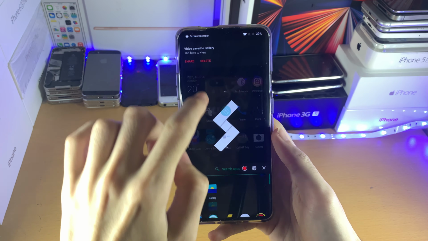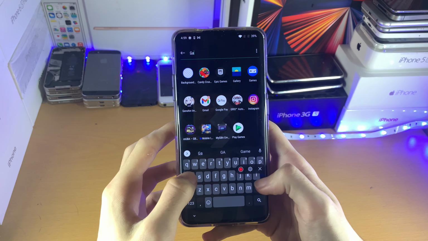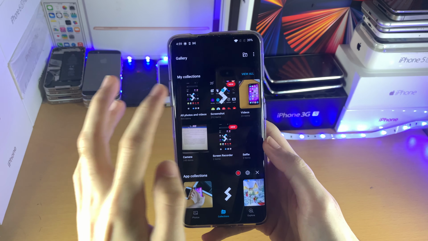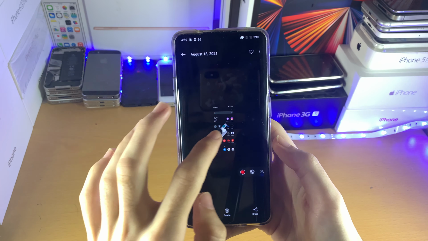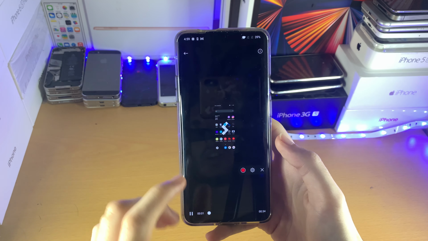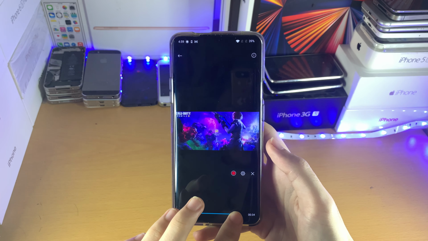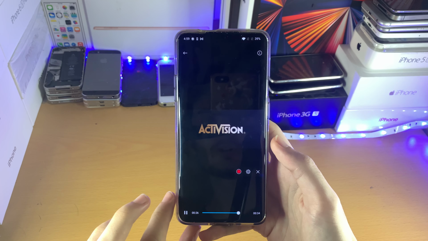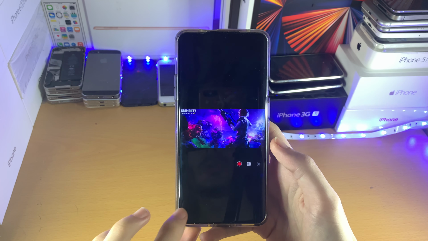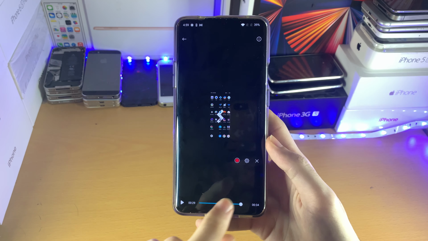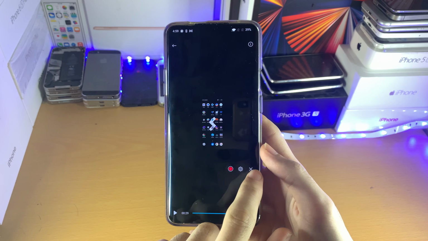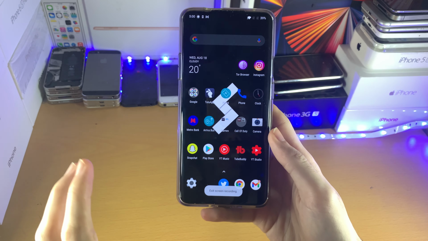In order to open the gallery, we just search up for gallery, boom, and then we see here, there's the screen recording. You saw earlier, I set it to landscape mode and the recording's in landscape. Let's have a look. You can see when I open up Call of Duty Mobile, everything is recording at a smooth 60 FPS. Now, if you want to close out the widget, just tap on the X and then you're good to go. So hopefully this video helped you out.